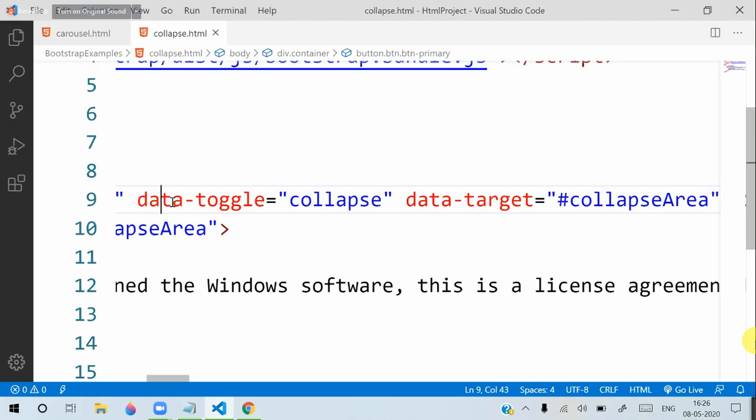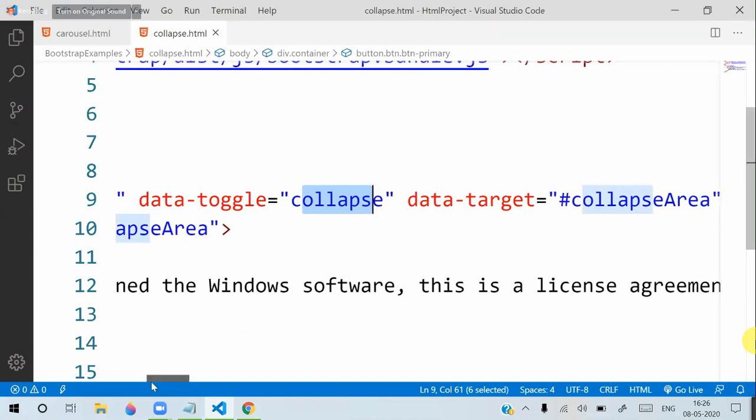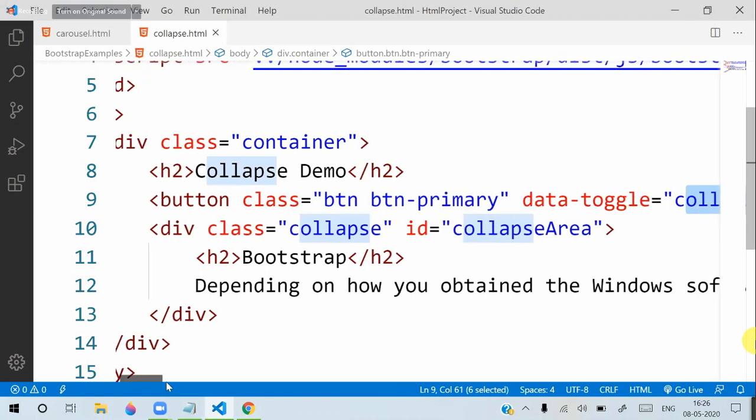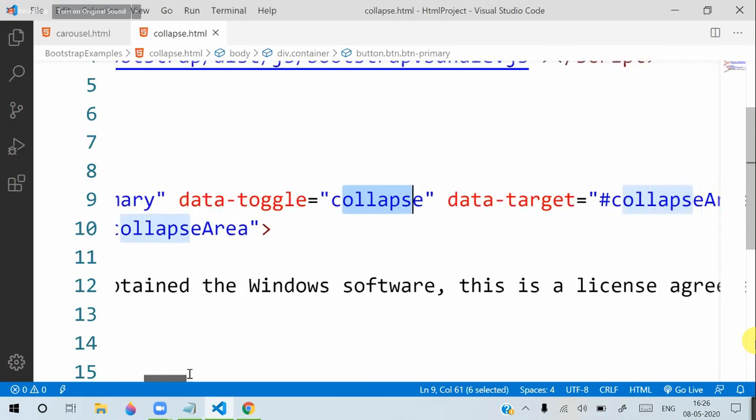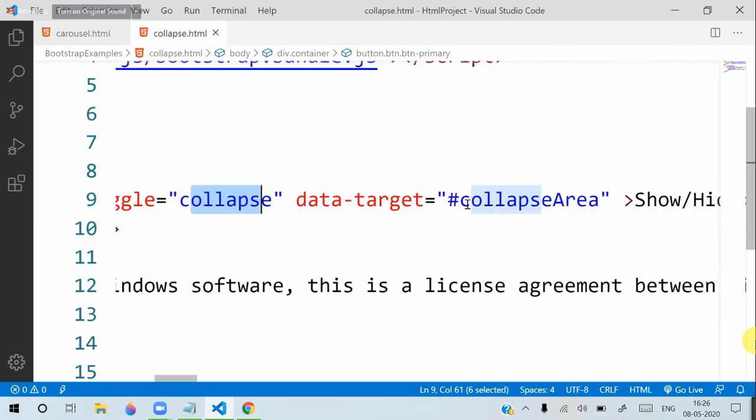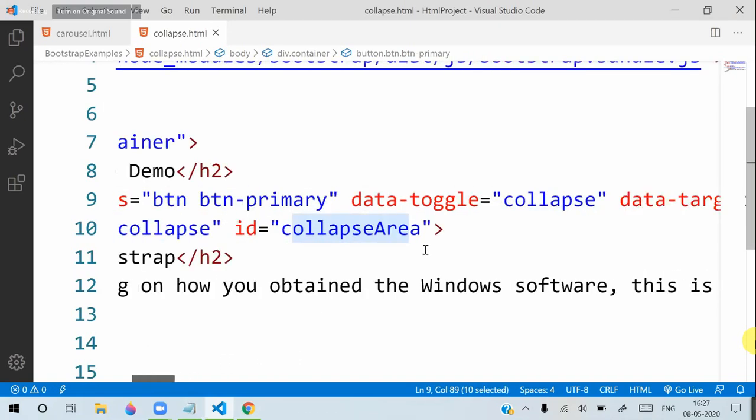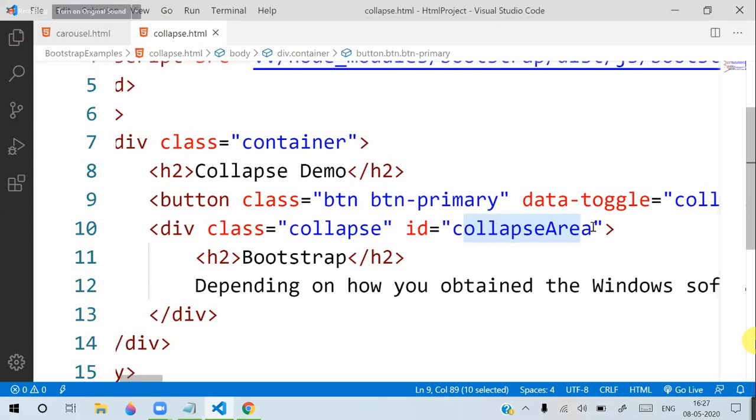So what to collapse? Toggle means on and off the collapse. And which collapse? Because there can be several collapses, you have to decide that by using this ID, collapse area. Collapse area means it will turn on and off the collapse below.